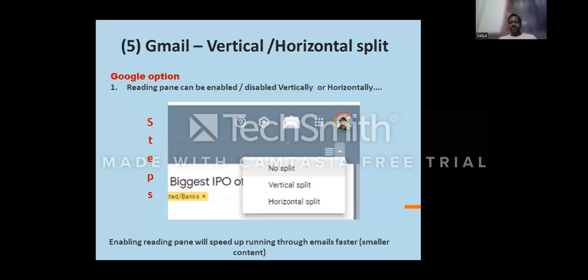So how do you do it? I think on the top right side, you see something with horizontal lines. This is called the crumb box. You can click on the down arrow, and you see some options: no split, vertical split, or horizontal split. As of now, mine is no split. If you choose vertical split, you see the email subjects in the middle of the screen and the content on the right hand side. So maybe I can show you this.